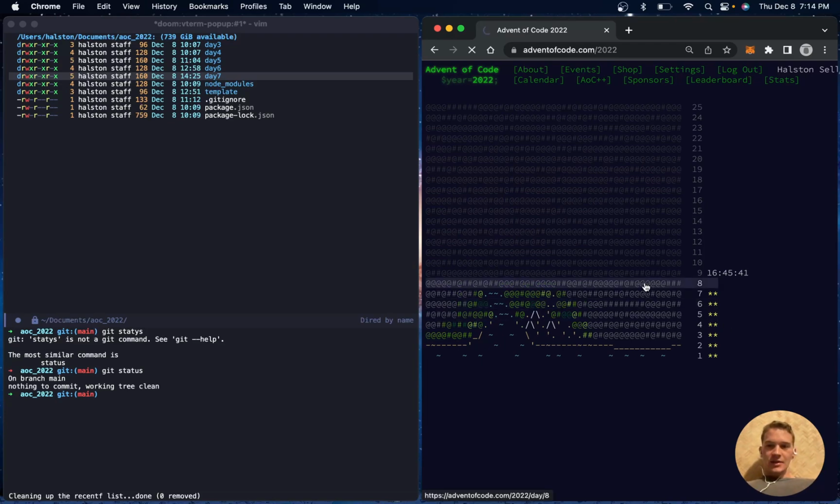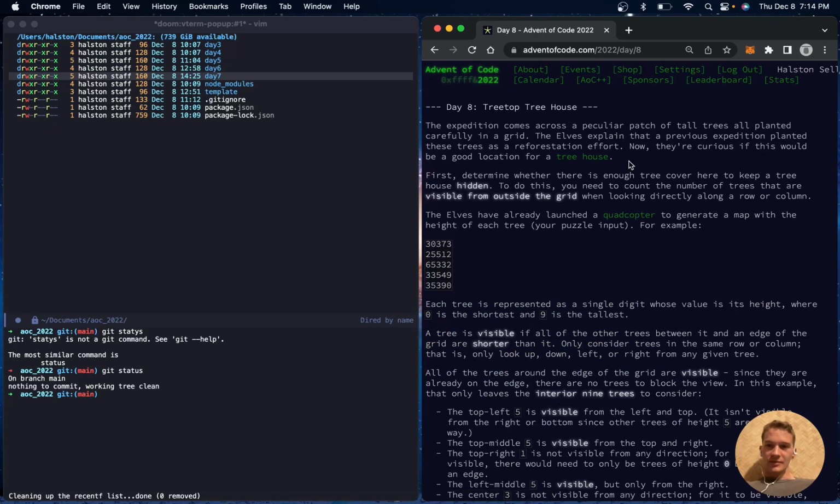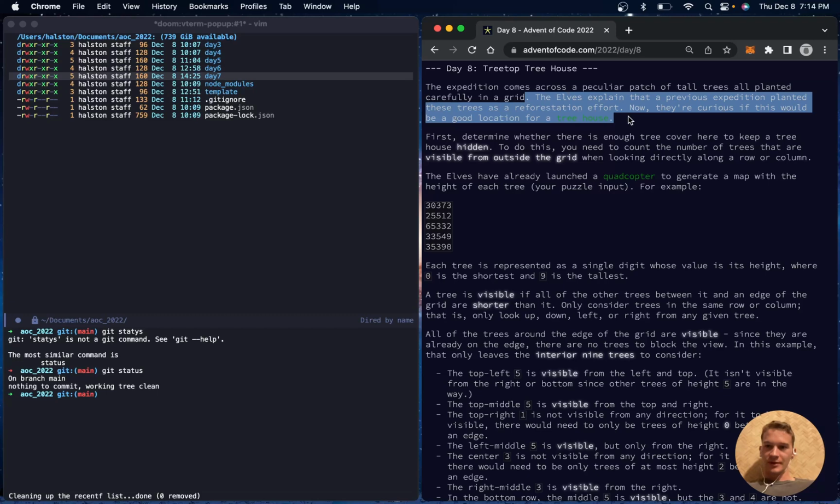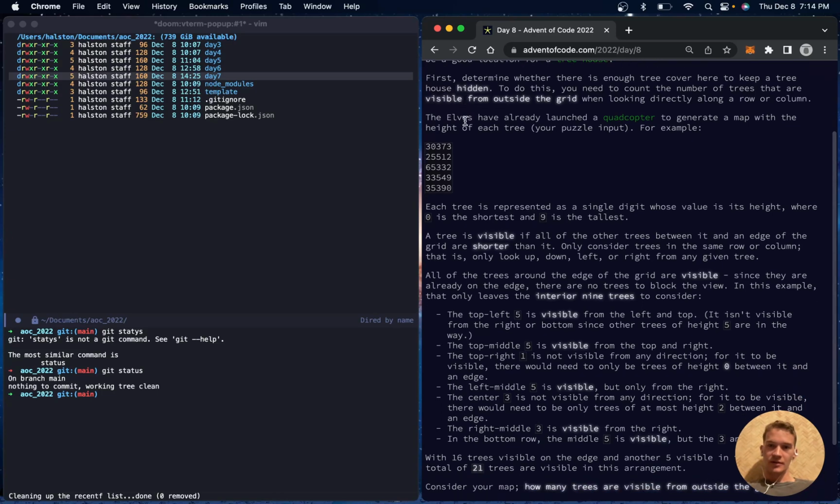Let's hop into it. Expedition comes across a peculiar patch of tall trees all planted carefully in a grid. The elves explain that a previous expedition planted these trees as a reforestation project. Now they're curious if this would be a good location for a treehouse. First, determine whether there is enough tree cover here to keep a treehouse hidden.